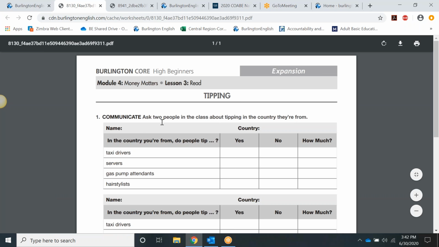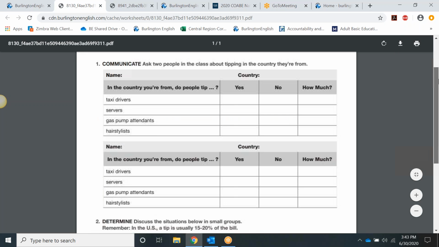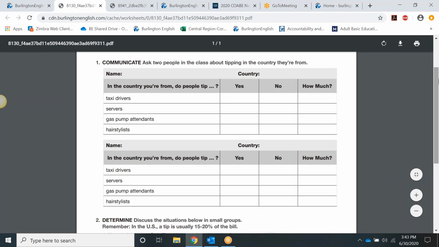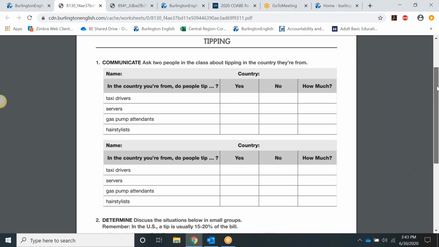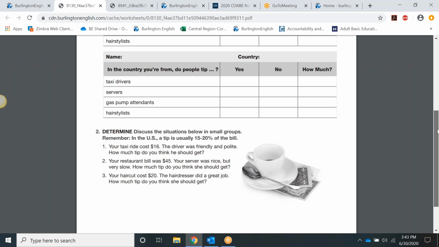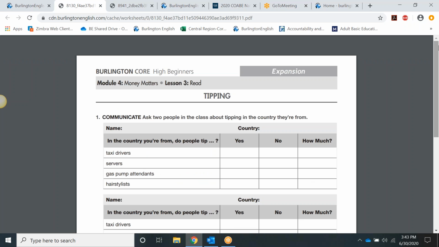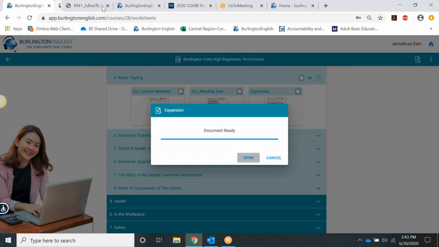And this one is basically having students ask 2 people in the class about tipping in the country where they're from. So of course, nice to break up folks into different groups to practice this kind of activity. In a virtual environment, you can always adapt this by having students in breakout rooms or having students exchange numbers and call each other to discuss these different questions and come back to the next class. I'm going to go ahead and close that.